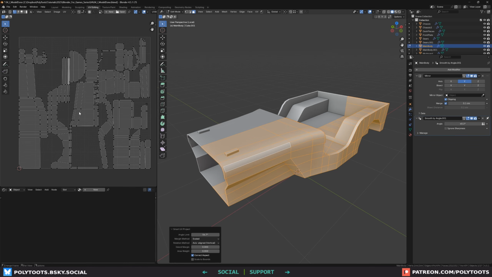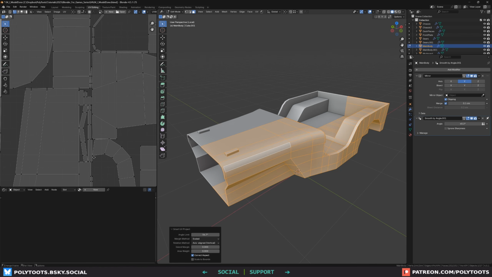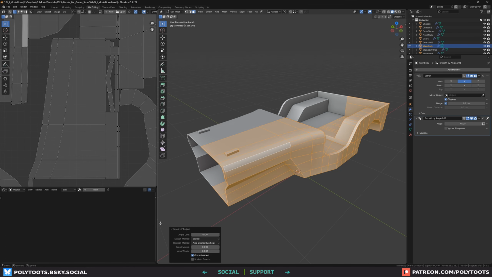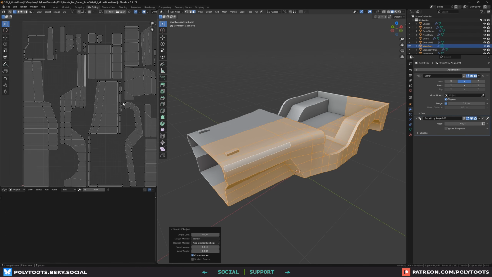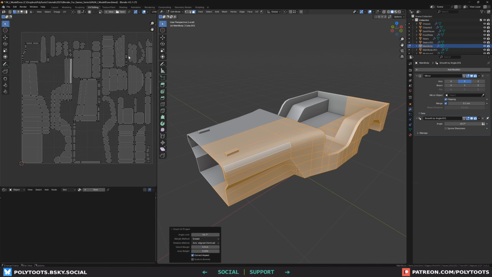I'm also going to increase the island margin because right now all of these UVs are touching each other, which can cause texture bleeding from one side into the other. So let's just hold down the Shift key here, and I'll slowly increment this just to give it a little bit of breathing room between the islands.